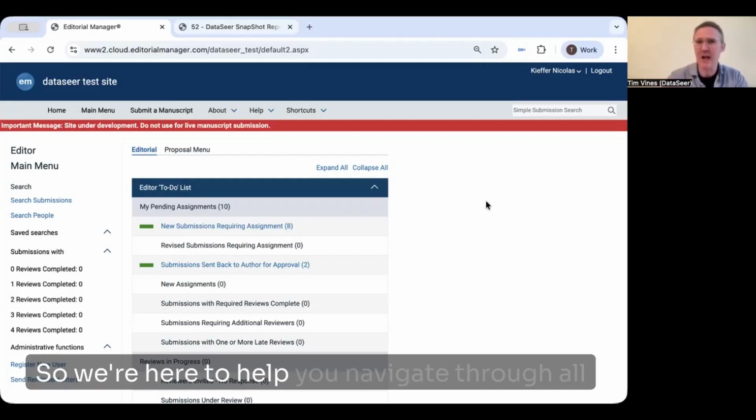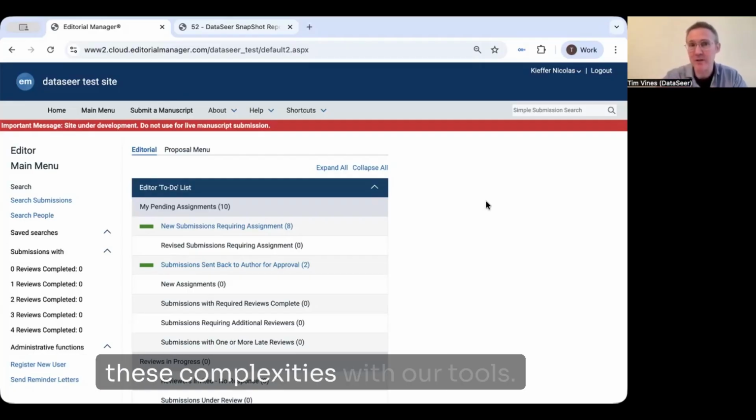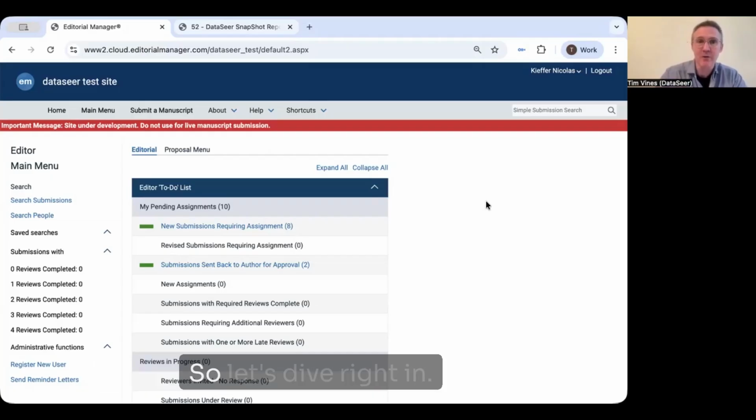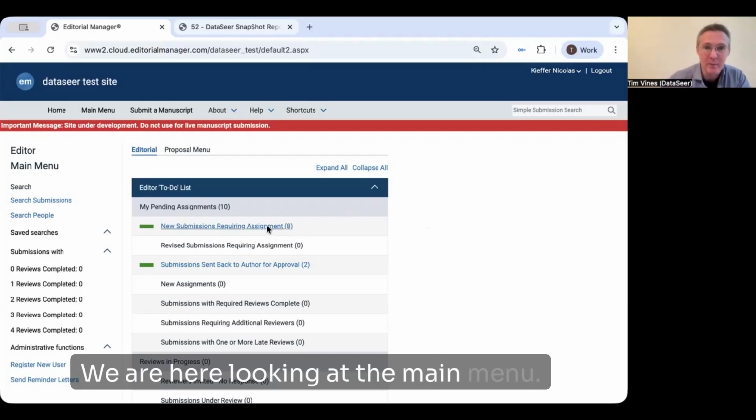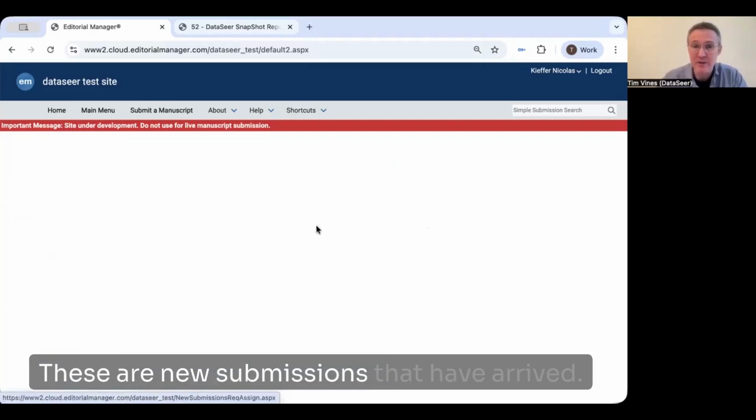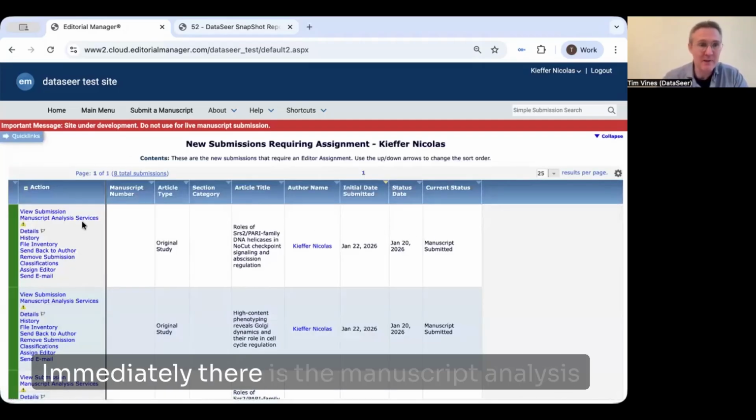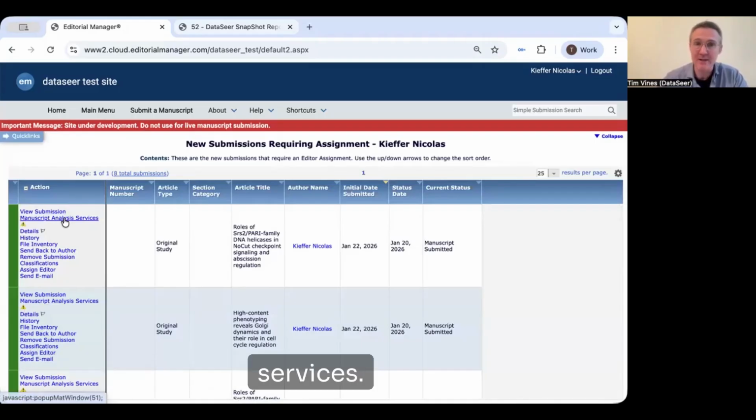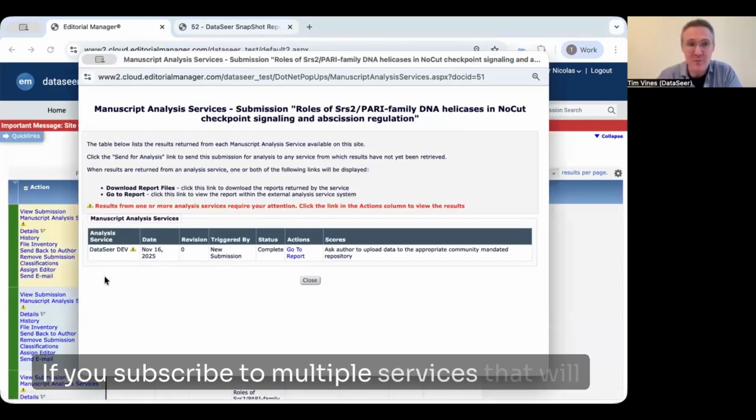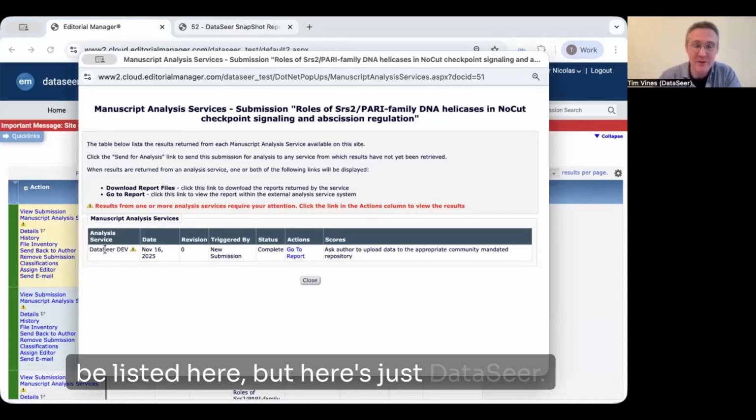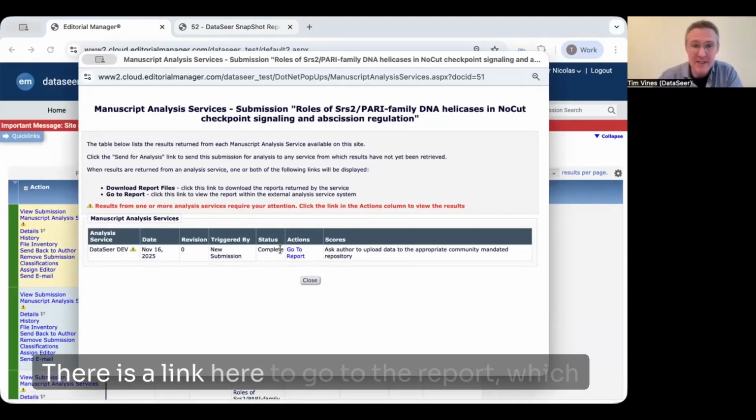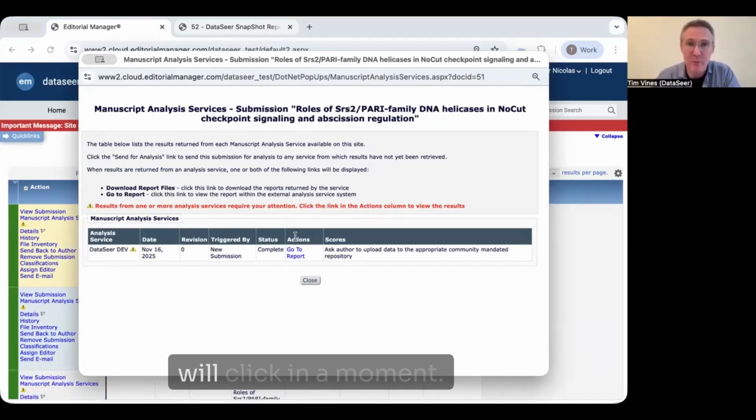So we're here to help you navigate through all these complexities with our tools. So let's dive right in. We are here looking at the main menu. These are new submissions that have arrived. Immediately there is the manuscript analysis services. If you've subscribed to multiple services, that'll be listed here, but here's just DataSeer. There is a link here to go to the report, which we'll click in a moment.